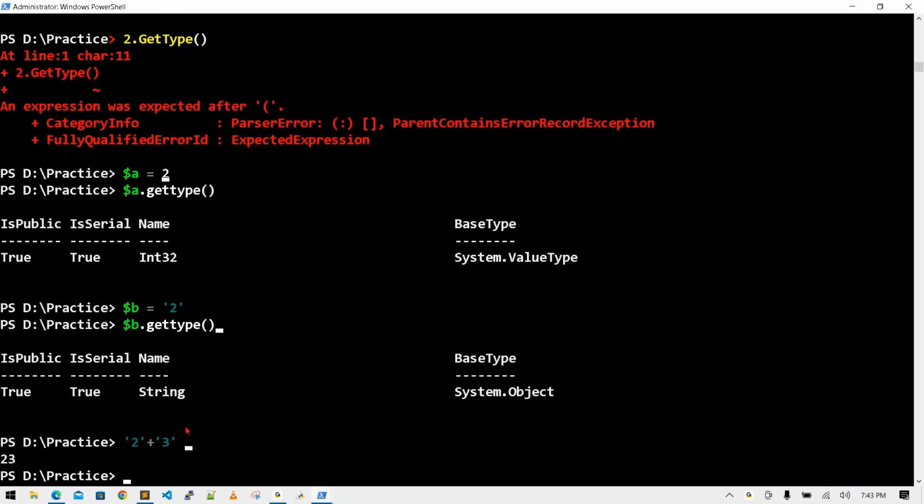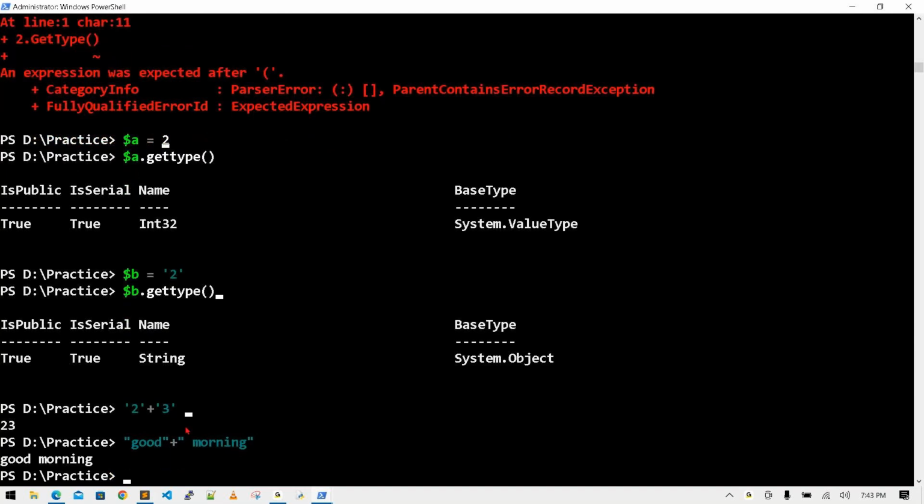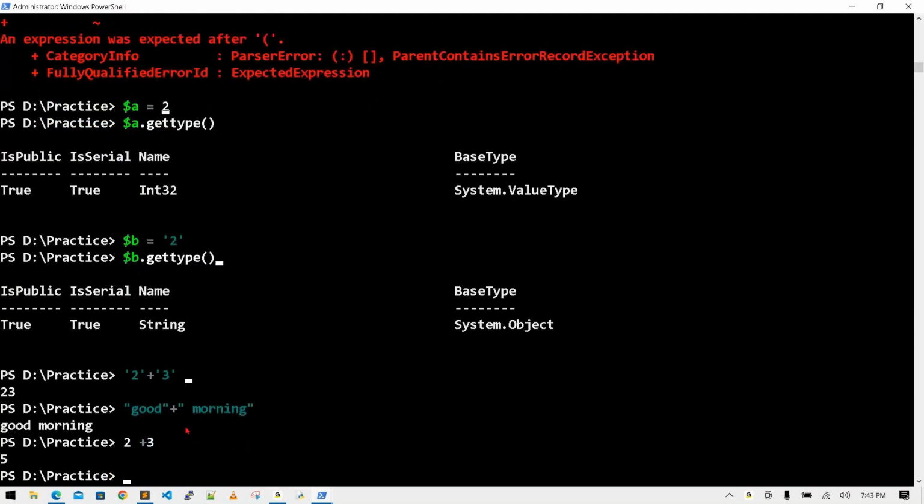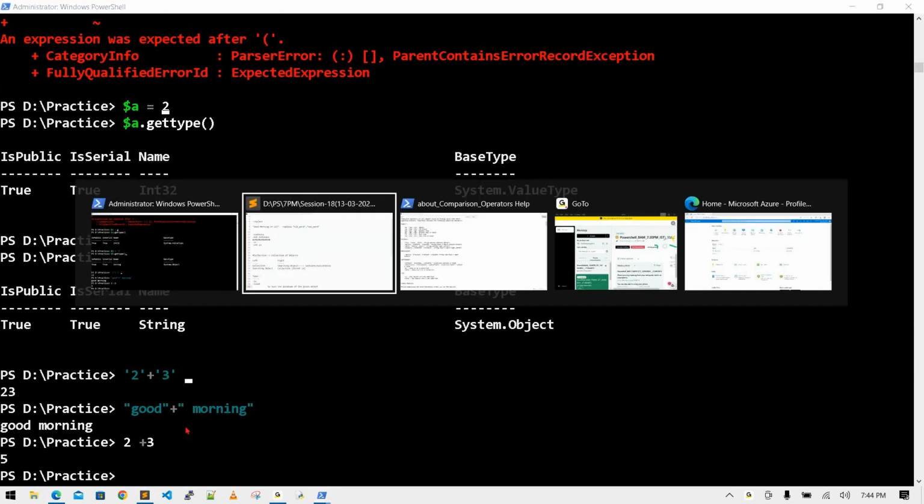Concatenation, like good morning, like that. But if you write individually outside of that, those are symbols. That's it. This is about the logical operators.